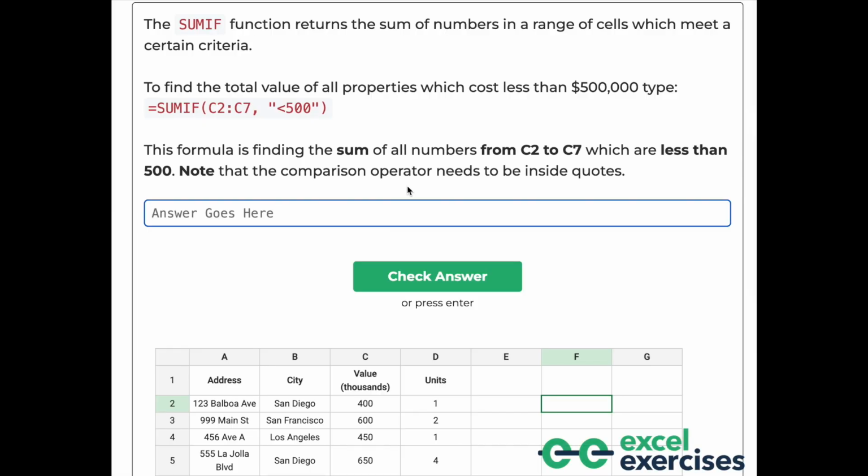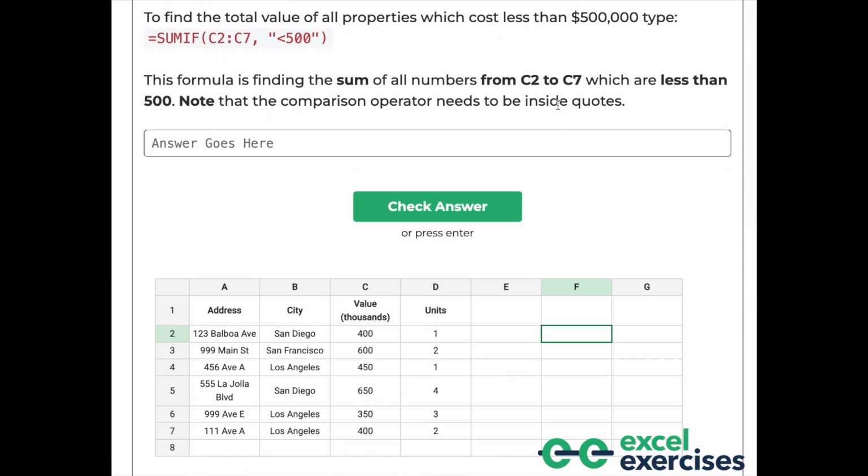So we have the SUMIF lesson here. The first question gives us the formula to use, so I can just copy and paste this, but it says, find the total value of all properties which cost less than 500,000. So if I'm looking at this table, here's the values in thousands. So I'm looking for the total value for properties that cost less than 500,000. So what we're doing is we're going to use the SUMIF formula on this range of numbers for everything less than 500, and we're going to add those together.